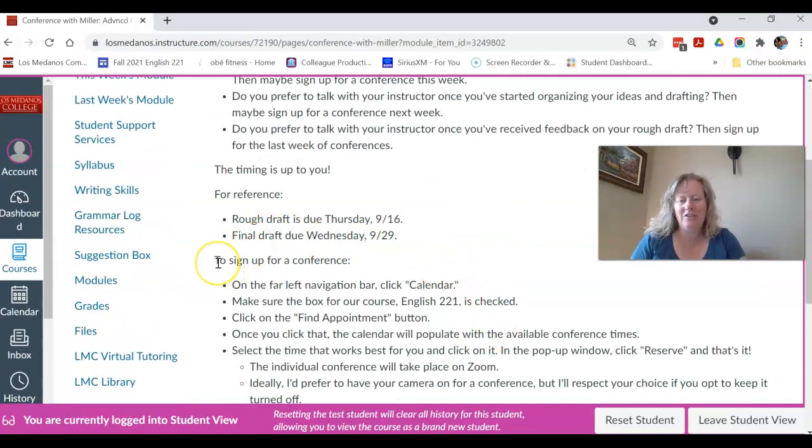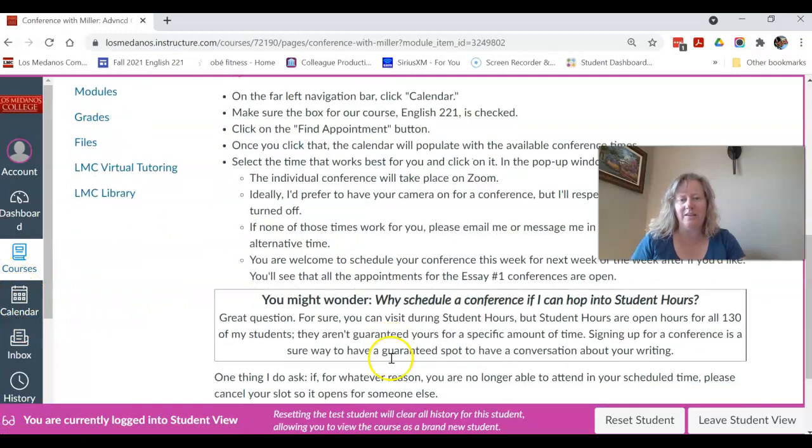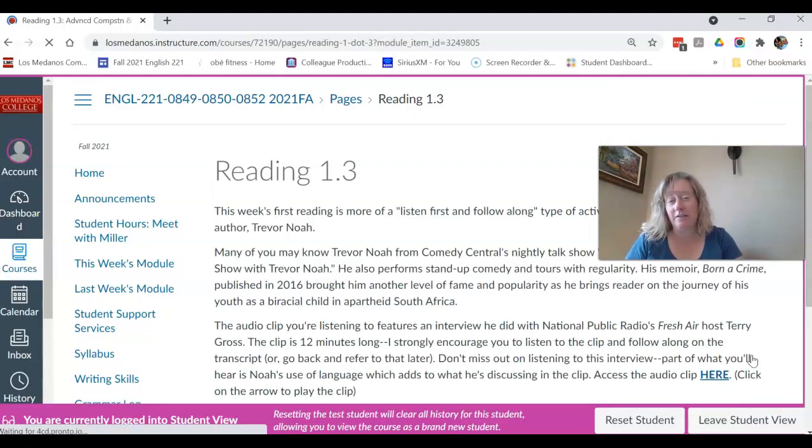I've also given you on this page how to sign up for a conference. Okay, this walks you through all the steps. You're going to be using the calendar function right here. So you're going to follow these directions. Okay, all right. Now we're going to jump into the readings for this week.